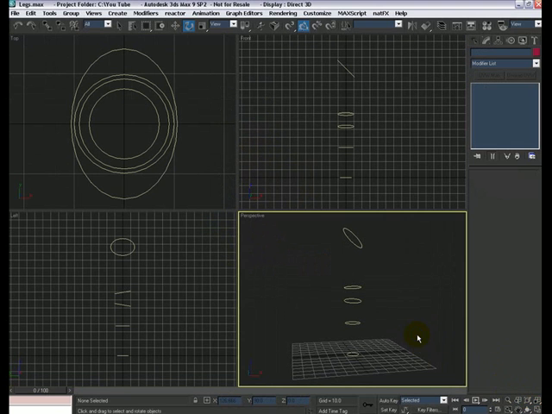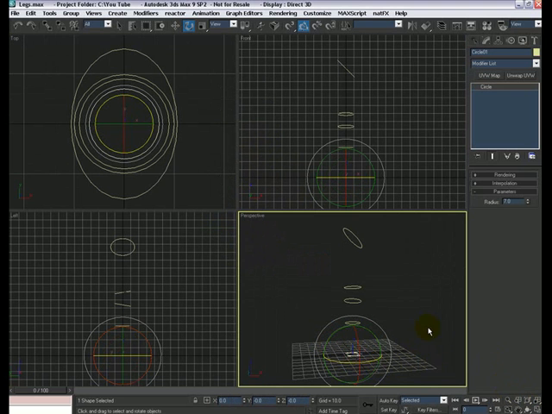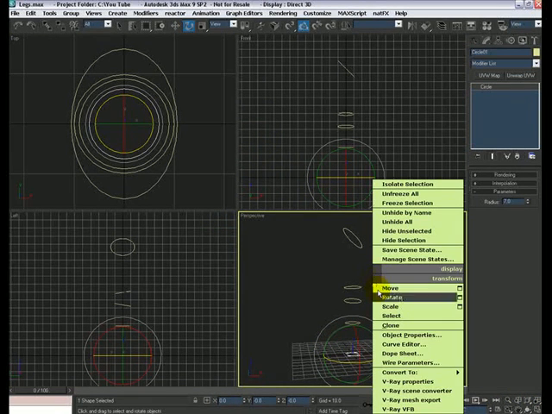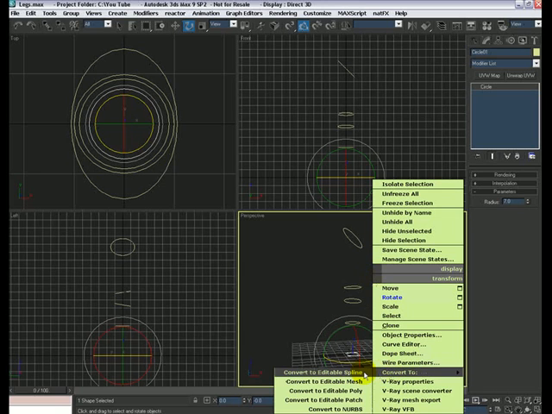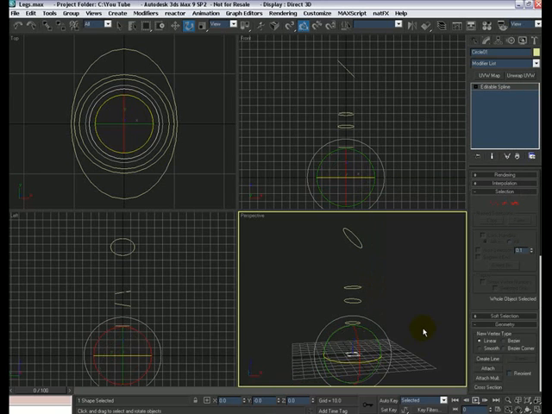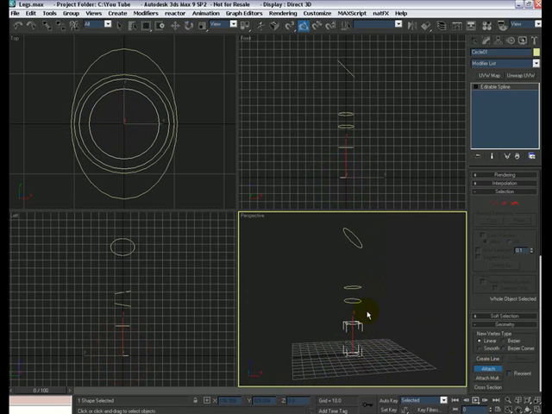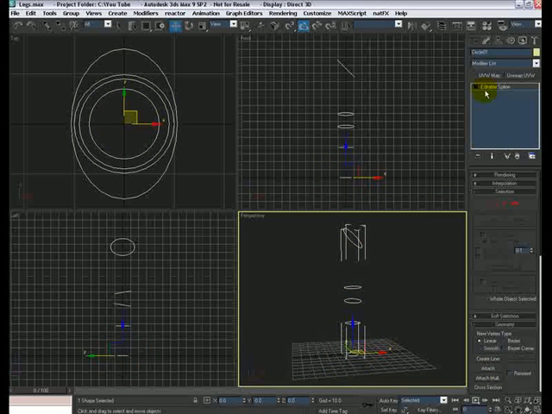Then let's go to our perspective view, and I'm going to select the bottom circle, right click, and convert it to an editable spline object. Once done, I'm going to attach all the remaining circles and make it one object. Now we end up with a single editable spline object with 5 circles.